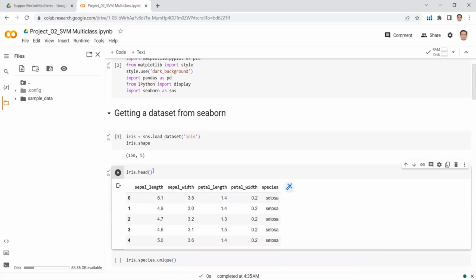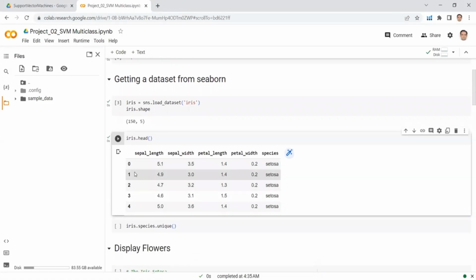Let's check the head of the data set. Here we can see the first 5 samples of the data set. It has 5 columns: the sepal length, sepal width, petal length, petal width, and the species. So basically, the species will be used as a label to classify, and the rest of the 4 columns will be used as features of the dataset. The first columns are our features, and the species, or the last column, is our label, or our Y. We know that this dataset is about 3 flowers: Setosa, versicolor, and virginica. And we have 50 samples of each flower. That's why we have a total of 150 samples in our dataset.